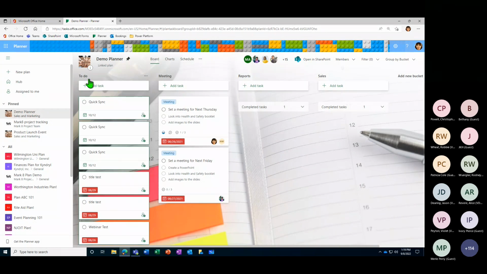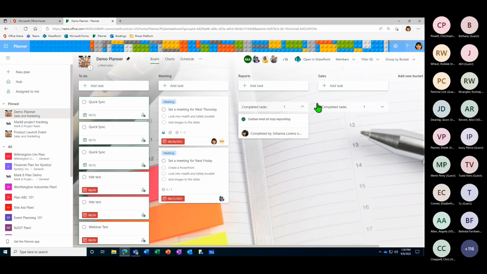We've got some to-do tasks. This is our to-do bucket here. We have our meeting bucket as well, our reports bucket, and then our sales bucket here. The buckets, as you can see, can be categorized into different topics. Your to-do would obviously be the things that you've got to do. Your meetings would be any meetings that you have or any meetings that you need to set up. Reports would be any reports, like gathering end of July reporting here, and sales would be anything to do with sales.